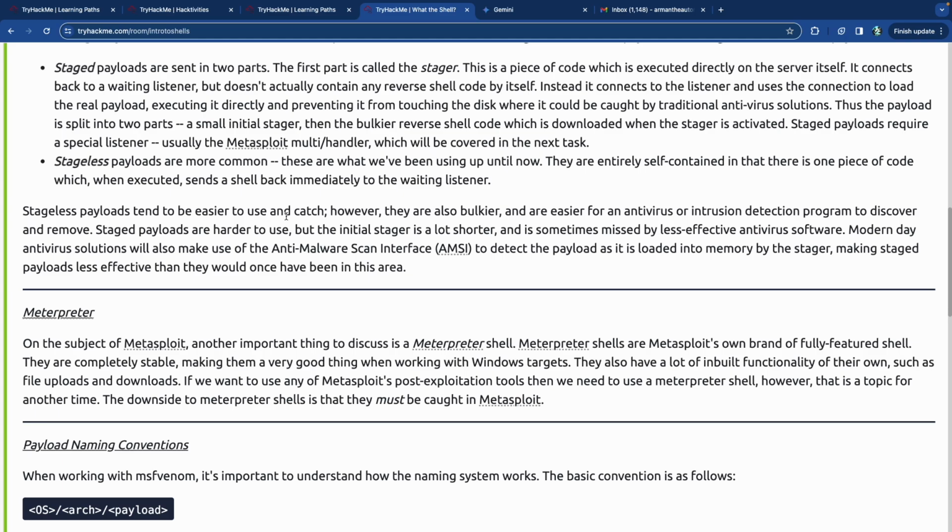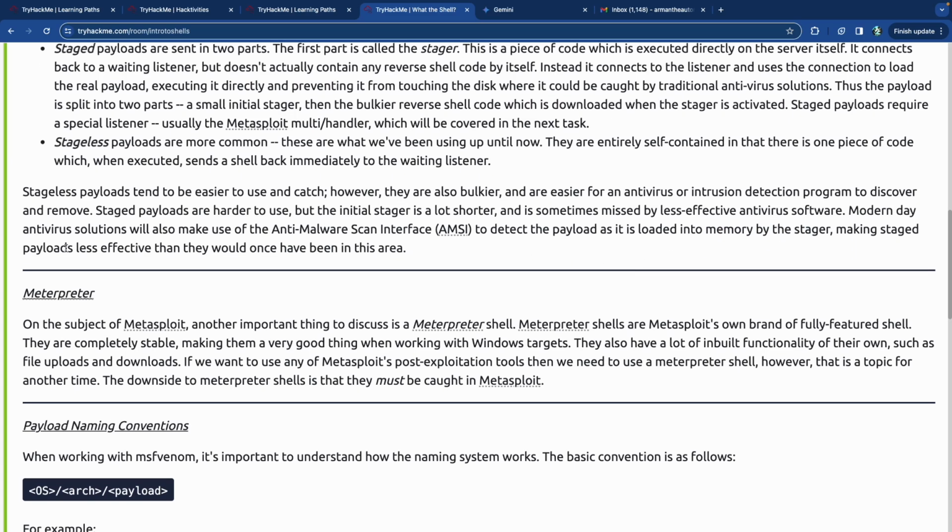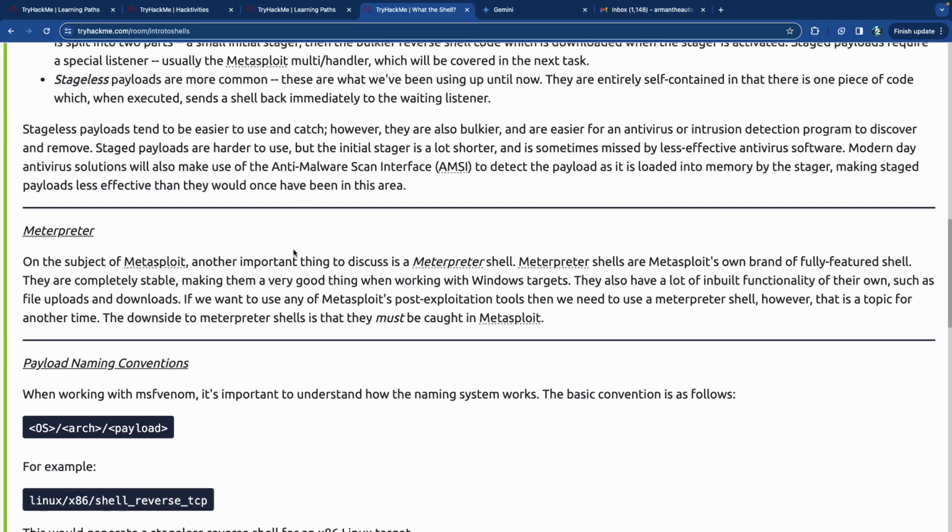Stageless payloads tend to be easier to use and catch. However, they're also bulkier and are easier for antivirus or intrusion protection to discover and remove. Staged payloads are harder to use, but the initial stager is a lot shorter, and it's sometimes missed by antivirus software. Modern day antivirus solutions will also make use of the Antimalware Scan Interface to detect the payload as it's loaded into memory by the stager. So it's not a full bulky file. It goes inside the RAM, but it can still be detected, making staged payloads less effective than they once were.